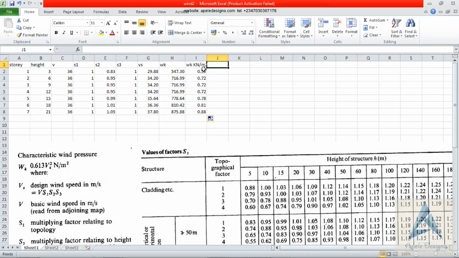Before we go any further, we have to check if our calculation so far is correct. We'll have to go through our values. I think I have an error here. This is supposed to be 0.99. This is okay.